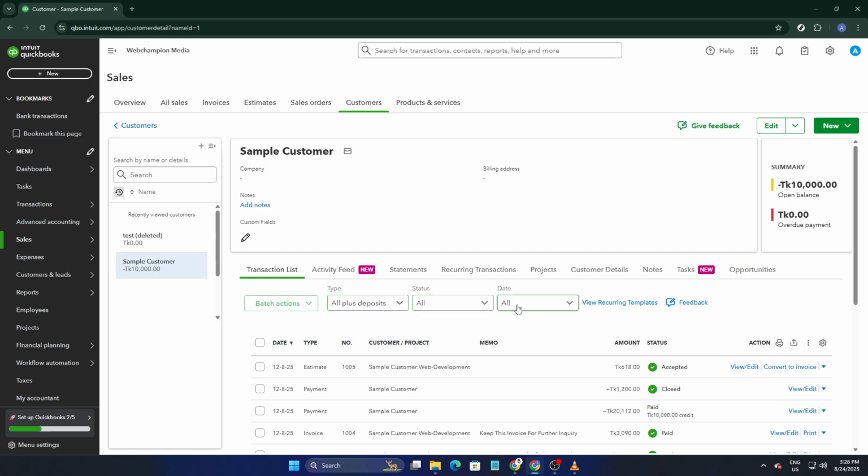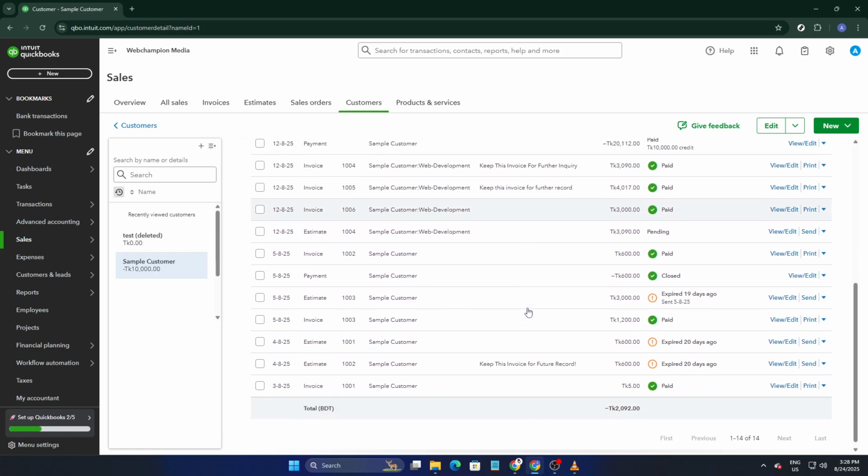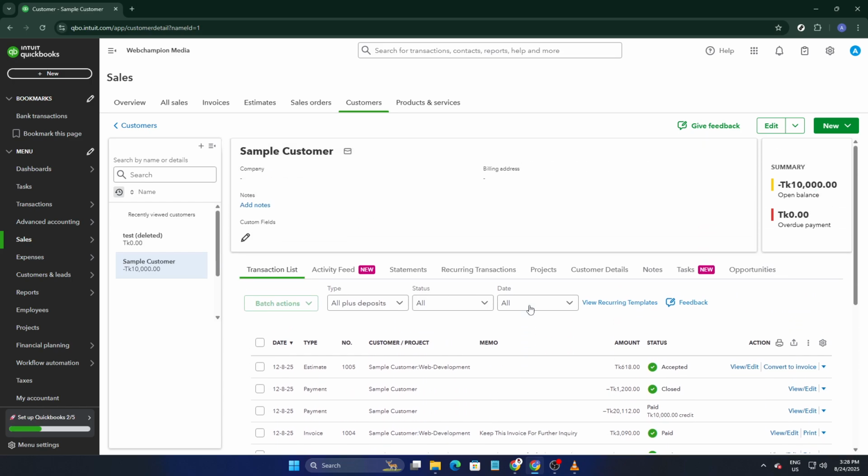So, to recap, use the transaction list by customer report for detailed transaction records, the audit log for a broader account-wide view, and the customers page for a quick look at individual activity. And that's it. With these 3 methods, you'll always be able to keep track of customer transactions and ensure your records stay accurate.